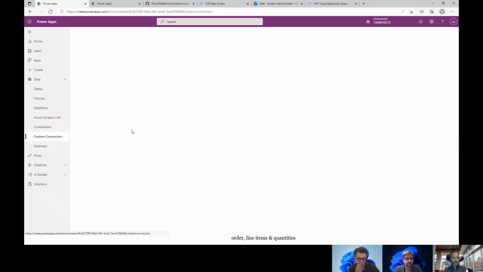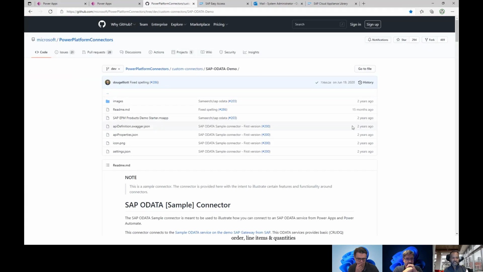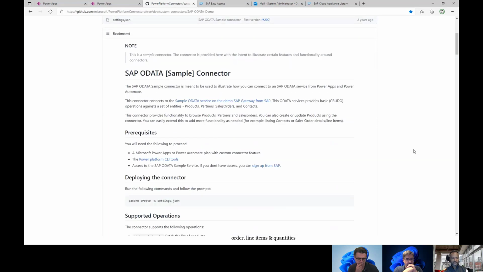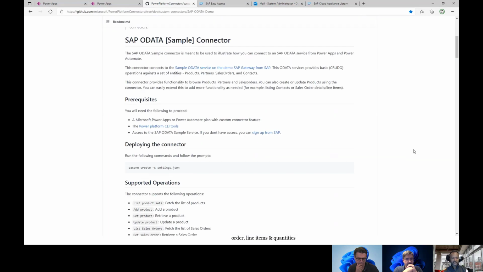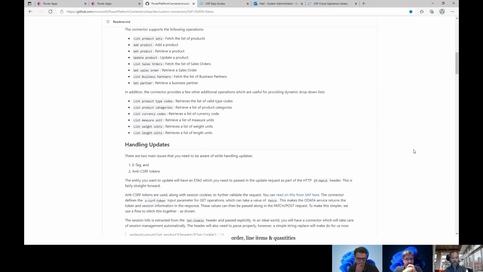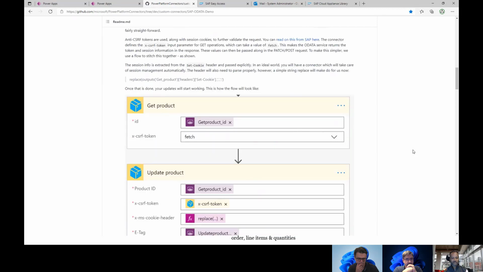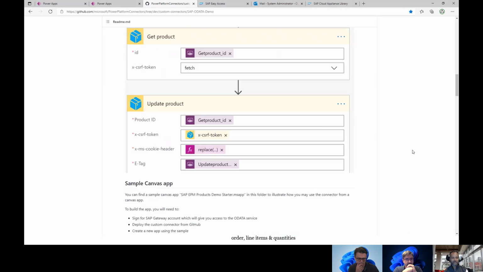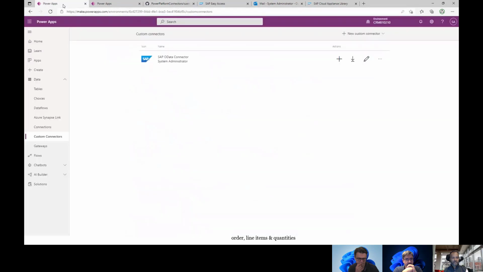But the real purpose is to show you the custom connector, which I've imported already. Now, this custom connector is an SAP OData connector. This connector is also, by the way, available on GitHub. You'll see here there's a sample connector. It gives you enough information on how to deploy and what it does and so on. So it's very useful if you can check this out.